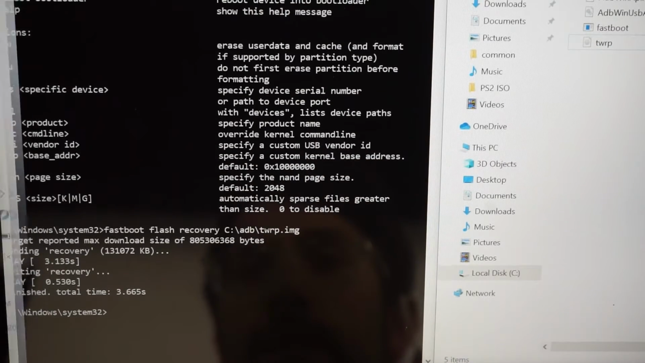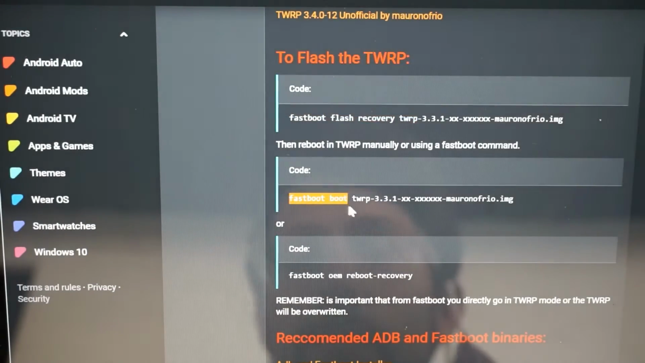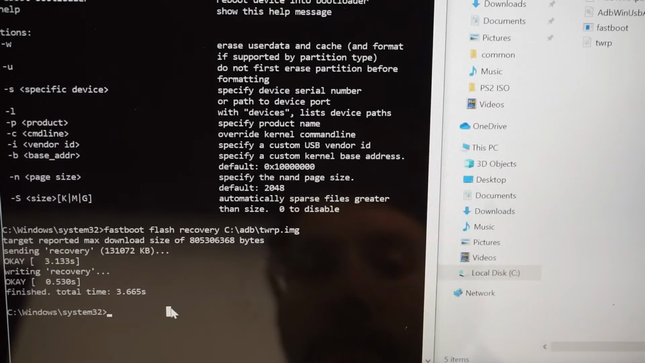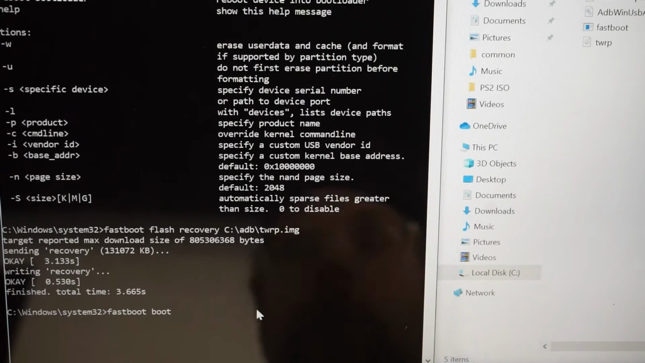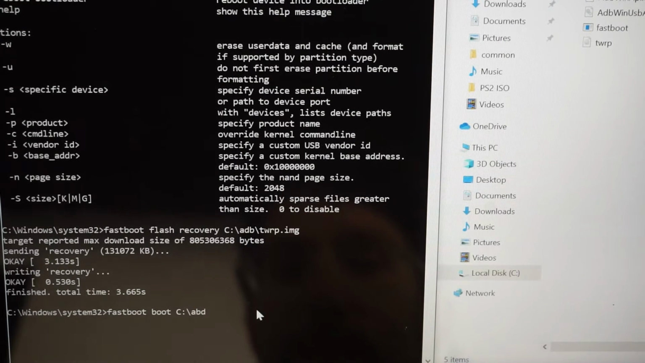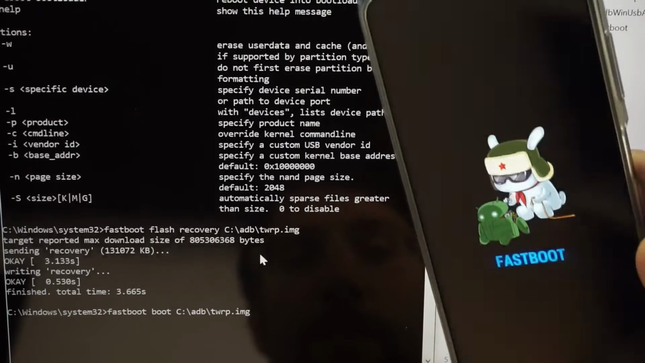Now from here, the next recommendation it's got is Fastboot boot, and then point it to that location as well. So I'm going to go Fastboot boot, space, C drive ADB slash TWRP.img, and I'll put the phone up here, and I'm just going to hit enter.